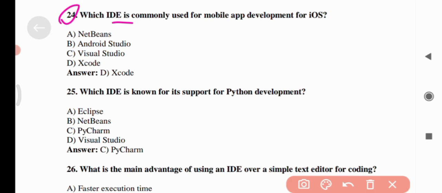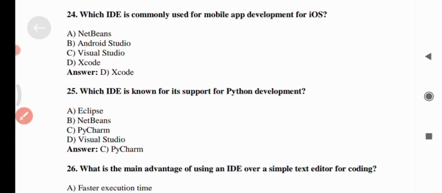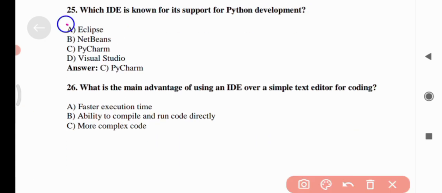Which IDE is commonly used for mobile app development for iOS? Option D, Xcode. Which IDE is known for its support for Python development? Option C, PyCharm.